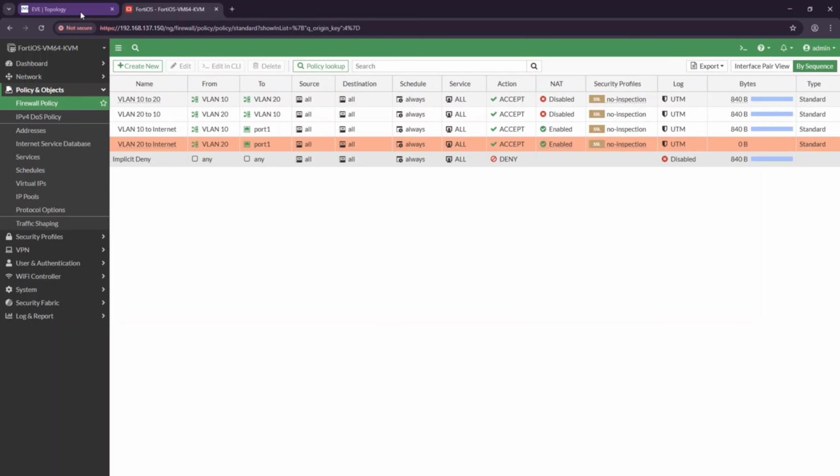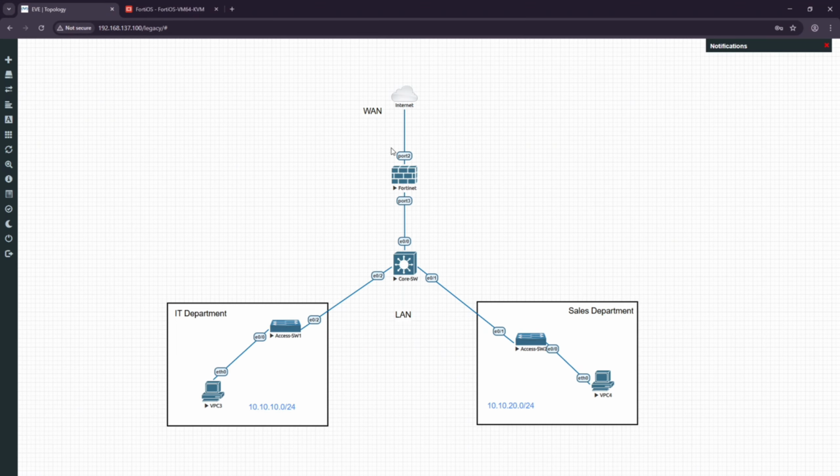And so we have come to the end of this video in this video series. So now we configured the FortiGate, of course the switch and access switches, to enable inter-VLAN routing, and also for PCs or devices on a VLAN to connect to the internet as well.